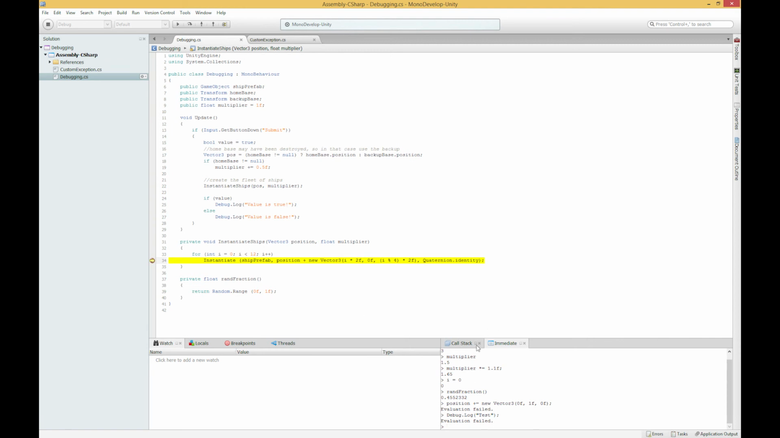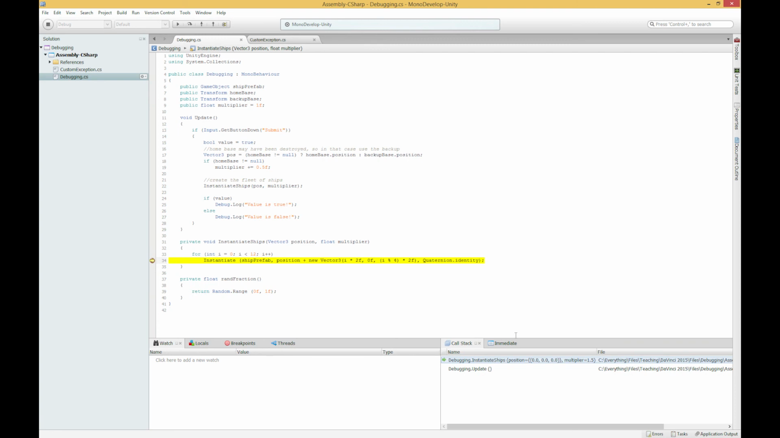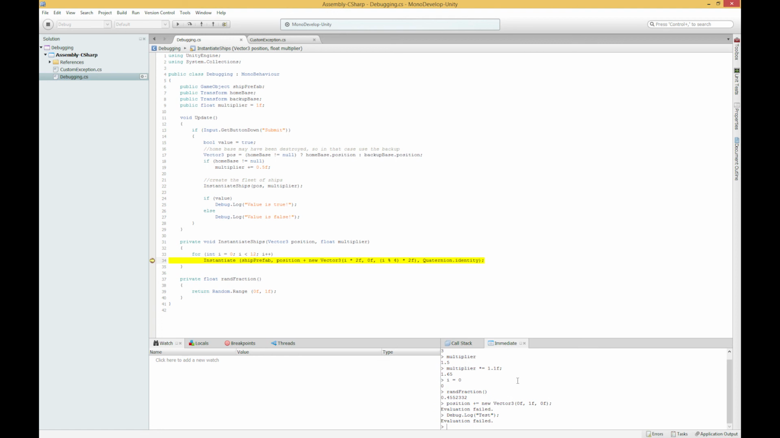And again, the CallStack and the immediate window are these bottom right things that we haven't covered so far, and they give us the stack trace, and they allow us to change some simple things in our code.